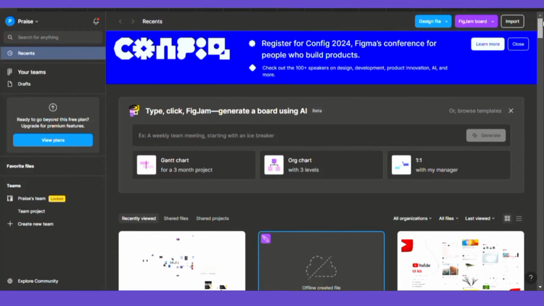Hi guys, in today's tutorial we are going to be looking at how to achieve an animated skeleton loading UI in Figma. Before we move further, what is skeleton loading?